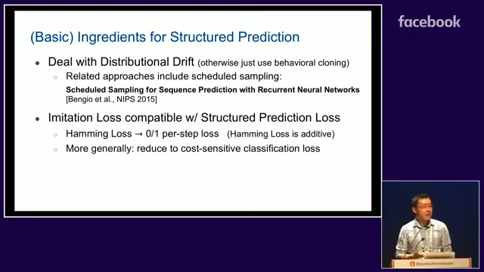It completely decomposes additively per token in the sequence. And so one could just construct 0-1 classification loss on the multi-class labels at each step in the decision-making of the sequence labeling. And you can show that doing that well lifts to doing well on Hamming loss, because Hamming loss is trivially additive. More generally, we need to reduce to cost-sensitive classification.